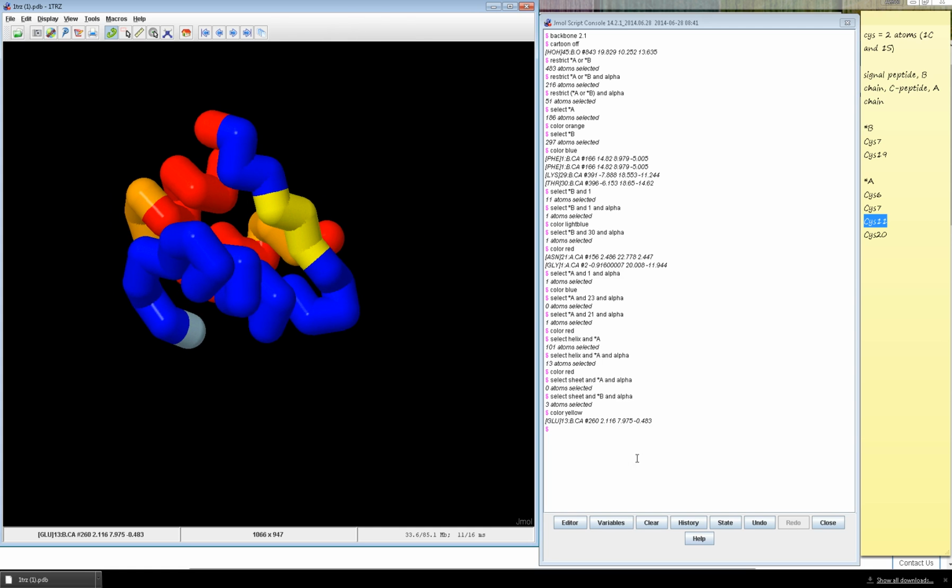Okay, so what I'm going to do is show you how to select them. So let's start with the beta chain cysteine 7. What I'm going to do is say select chain B and cysteine 7 and side chain. And so let me go over the logic of what this means.